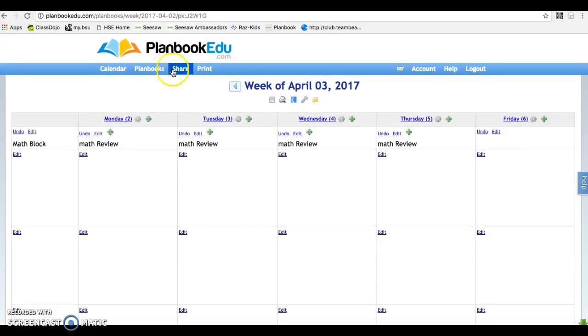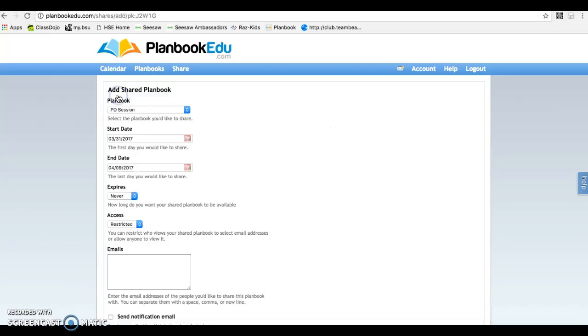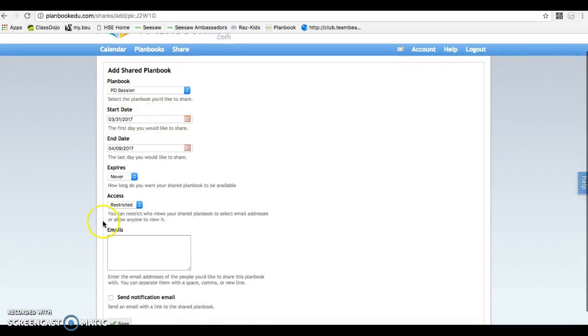When you are ready to share your plan book, this is where you are able to collaborate. So you can see here that I have 2 different plan books that I have shared. I shared this plan book for the current year. So if you are ready to share, you would click share plan book, and you would select which plan book you're sharing. So let's say that I want to share my PD session and it's never going to expire.